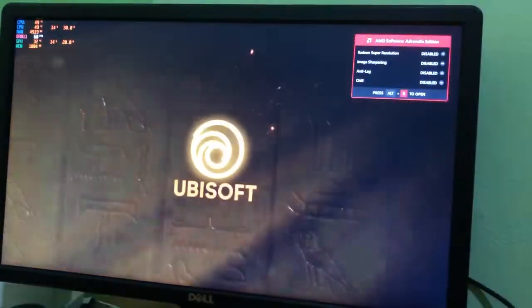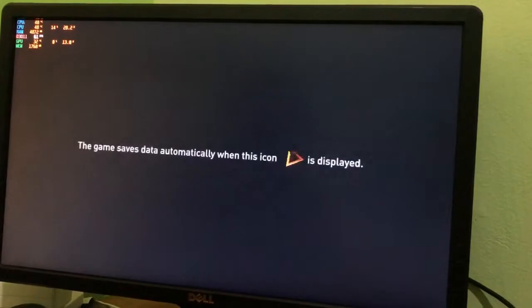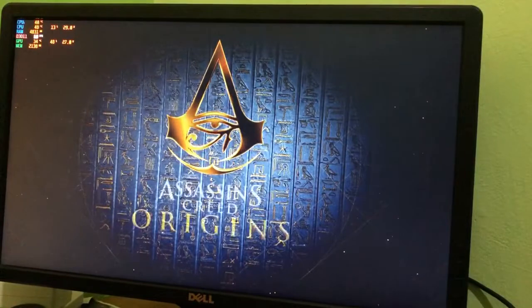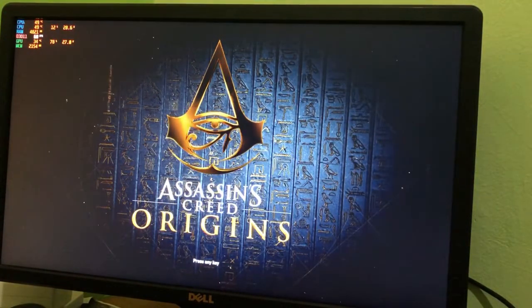So as you can see from the top left corner, we are already hitting 48 degrees Celsius on the CPU side, and the GPU is at 33 degrees Celsius. We have not even started the game yet, but the temperatures seem to be a little bit high. So let's launch the game and see what temperatures we're going to get while playing.